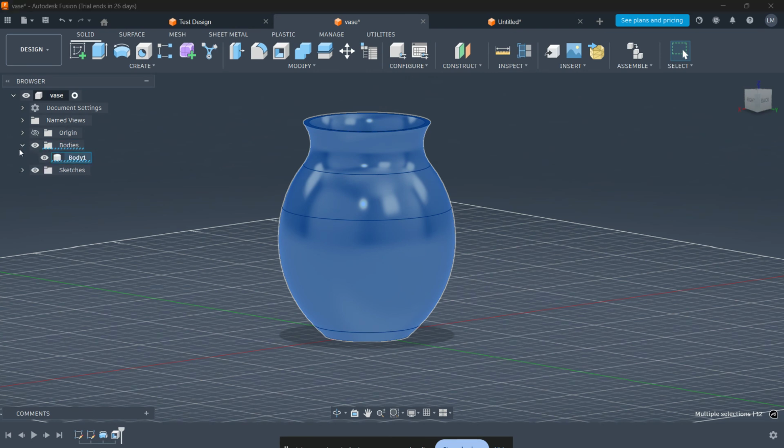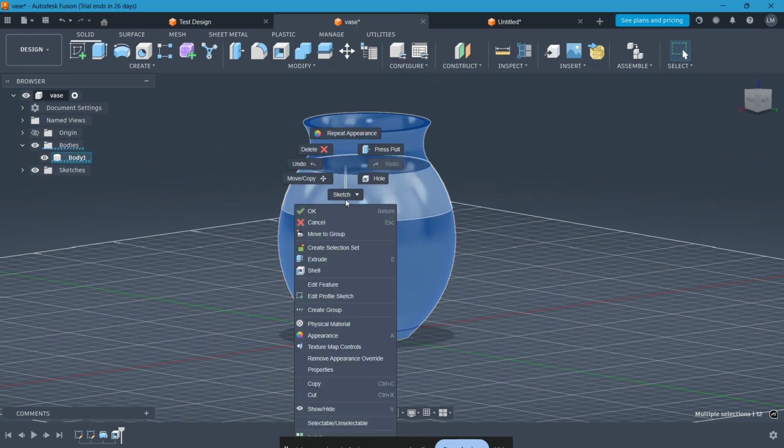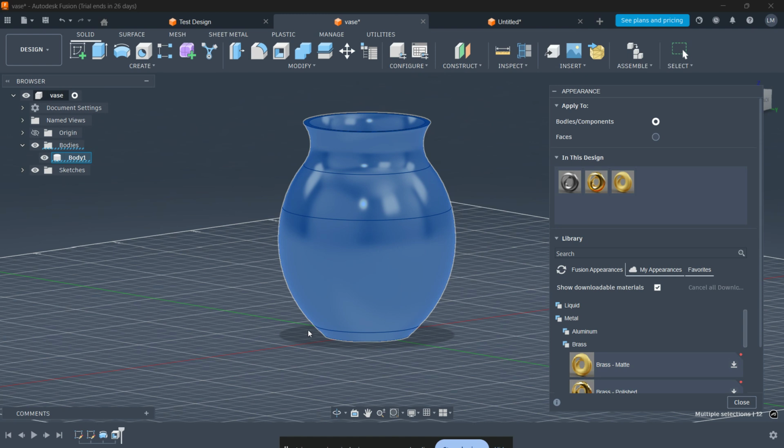After selecting the object, right-click on it. In the menu that appears, look for the option called Appearance and click it. This will open the Appearance panel inside Fusion 360 where all visual materials and appearances are managed.